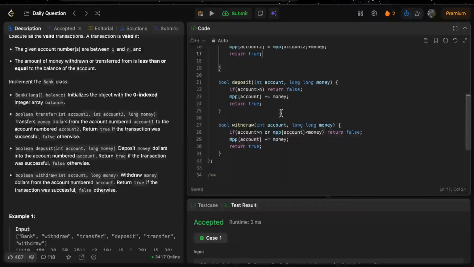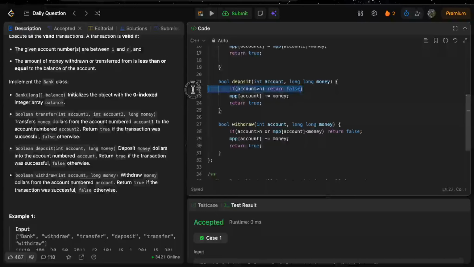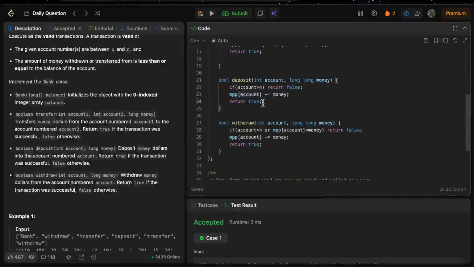We do the same with the deposit function. If our account is greater than n, then we have to return false. This is the only condition where our function will return false. Other than this, the transaction will always be valid. And we are adding the money, meaning depositing the money in our account, and we are returning true.